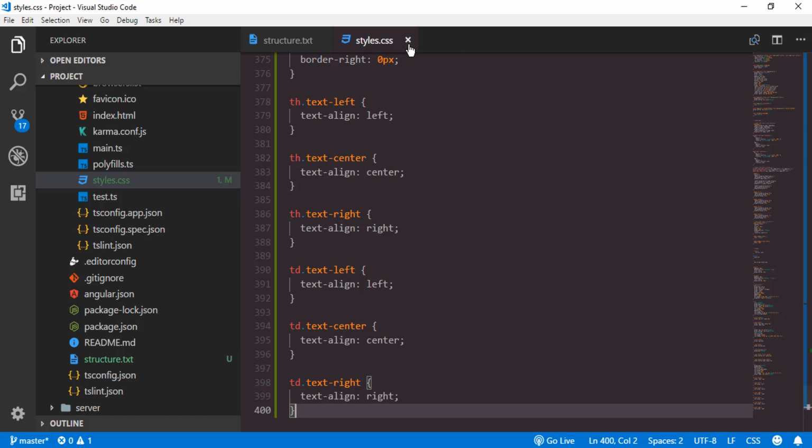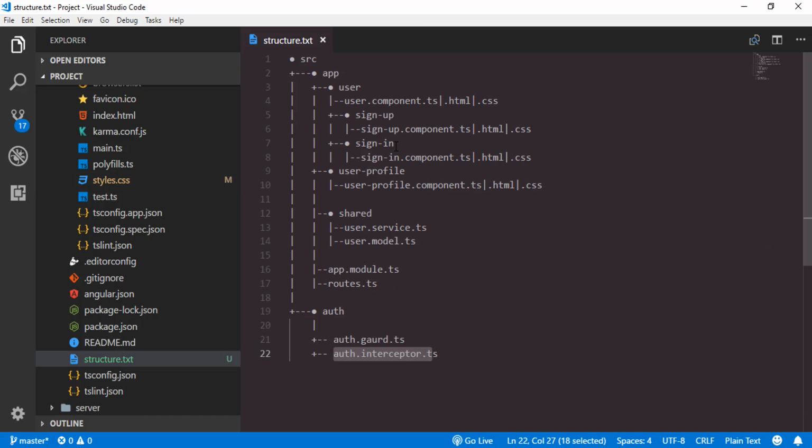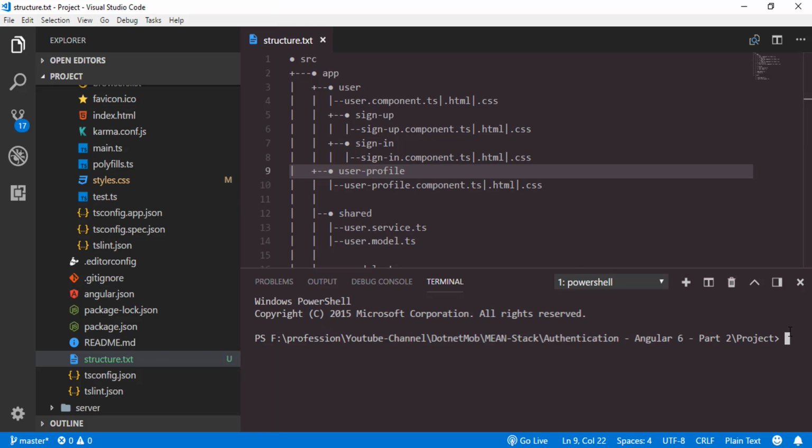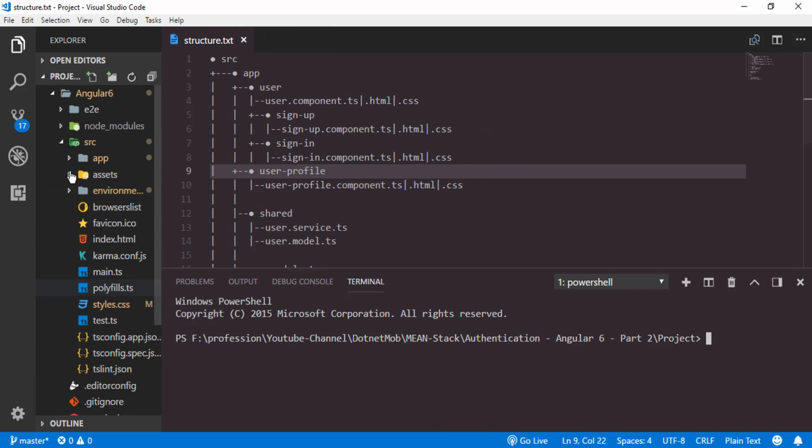Okay. Now back to the application structure. First of all, I'm going to add these two components here: sign in and user profile. For that, open integrated terminal from the IDE. Here we are inside the project folder, so we just need to navigate inside this Angular 6 folder. So we can use the cd command Angular 6.